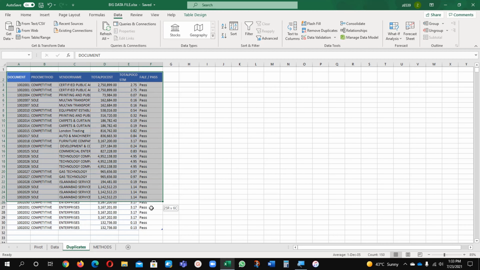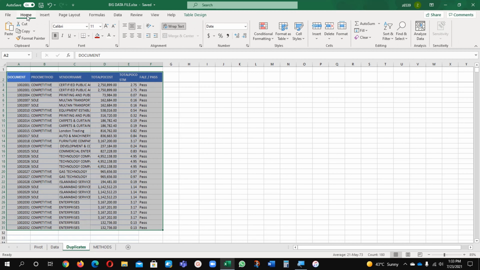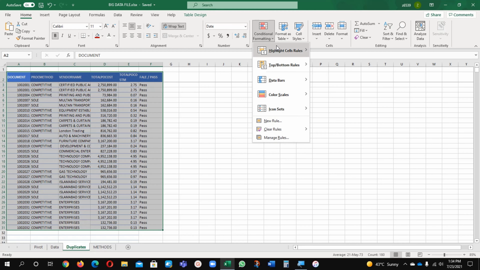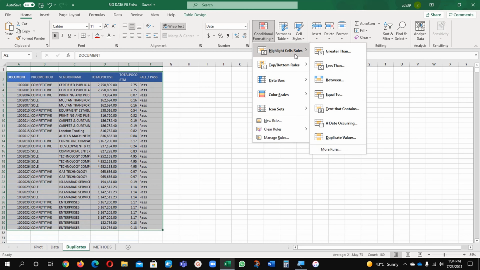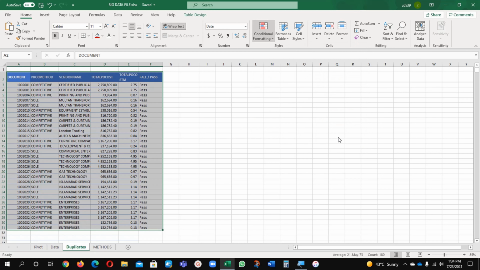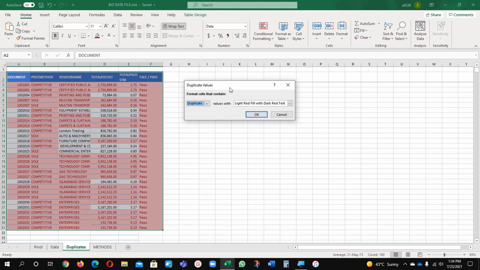This is my data, which consists of duplicate values. You need to just go to the Home ribbon, click here on conditional formatting, click on highlight cell rules, and go to duplicate values. See here, when I click it, it shows me all the duplicates regardless of uniqueness or anything.